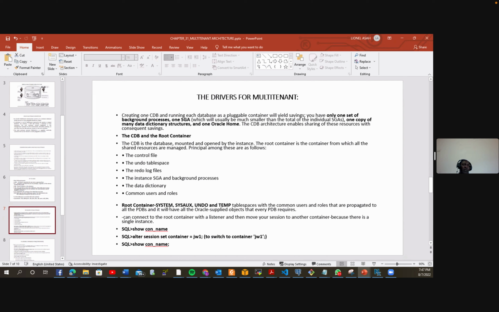The root container contains what? The SYSTEM, SYSAUX, undo, and temporary tablespaces, with the common users and roles that are propagated to all the PDBs, and it will have all the Oracle supplied objects that every PDB requires. So we can connect to the root container, but we're somewhere here.